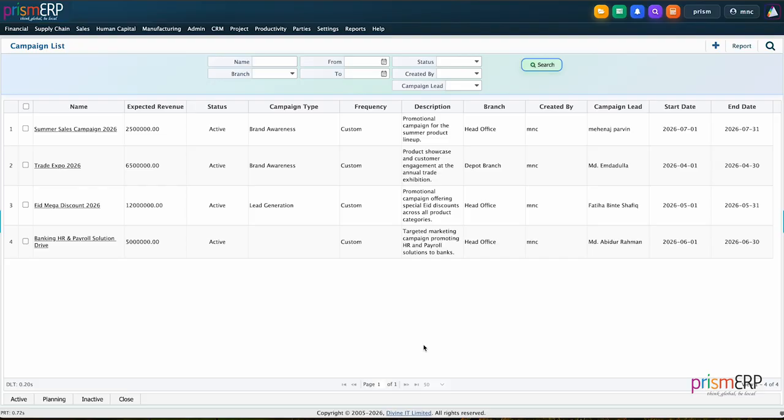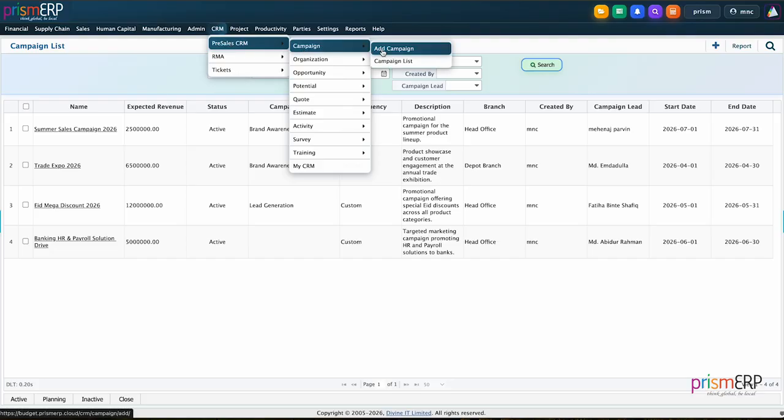In this session, we'll go through the complete pre-sales CRM workflow, starting from campaign, organization, opportunity, potential, quotation, estimate, activity, and finally survey. So let's get started. First, we are going to create a new campaign. From the CRM menu, click on the Pre-sales CRM campaign to add a campaign.